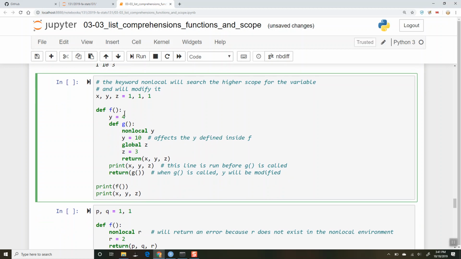So here we've got 1, 1, 1 in the global. I have y is 4 in the function f. Inside g, we modify the nonlocal value, this y inside of f, to 10. We're going to modify the z in the global to 3, and we're going to return x, y, and z.